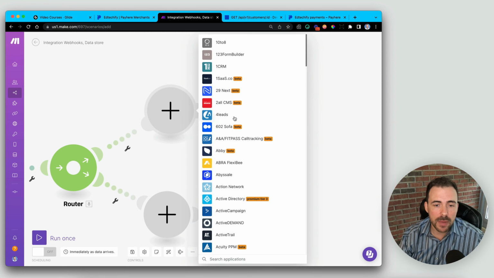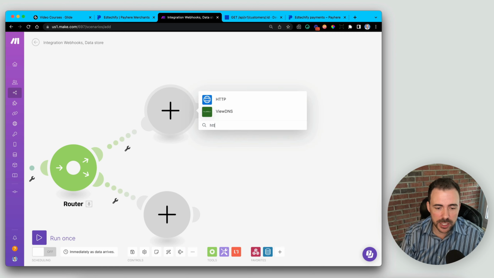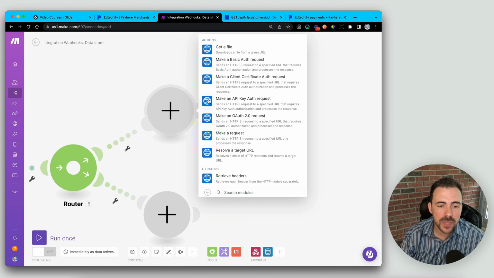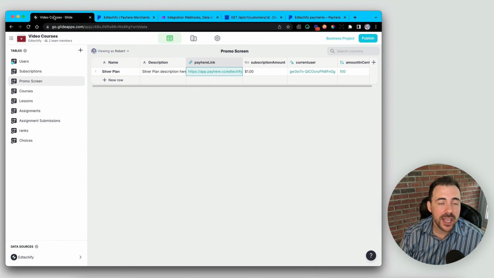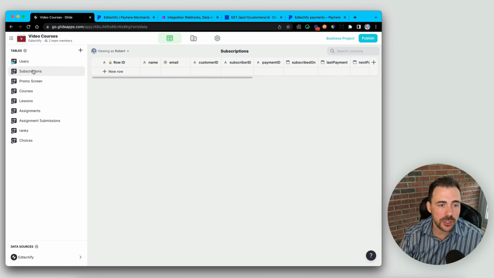So I'm going to add another module here. I'm going to search for HTTP, and it's going to be this blue globe icon for the HTTP. And we're going to make a request. We're going to do something on the web. All right, so here we have some fields to fill out. It's at this point you can go back into your Glide app and get the Glide API. So I'm going to click on my Glide app, and you're going to find the sheet that we want to write to. In this case, it's going to be our subscription sheet.